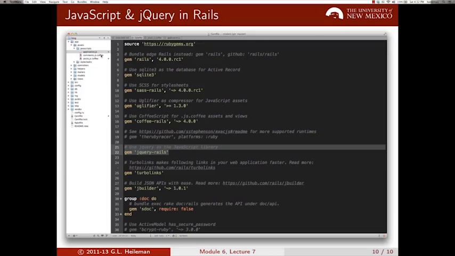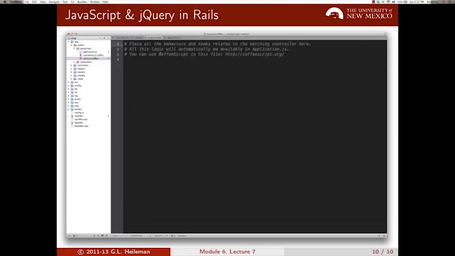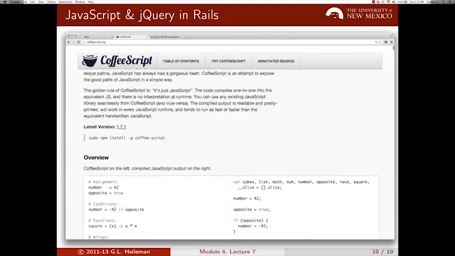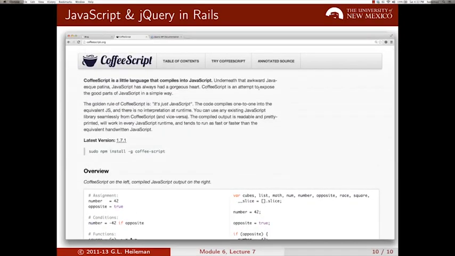And what is this .coffee extension? Well, it's something called CoffeeScript, which is really a simplification of JavaScript that you can use. If I open up the post file, you'll see it says, place all the behaviors and hooks related to the matching controller here. All this logic will be automatically available to you in application.js. You can use CoffeeScript in this file, and to learn more about CoffeeScript, go to coffeescript.org. Here I've pulled it up in the browser for you, and it describes how you can use CoffeeScript. Again, I'm just going to use regular JavaScript here, but you can use either JavaScript or CoffeeScript in these files.